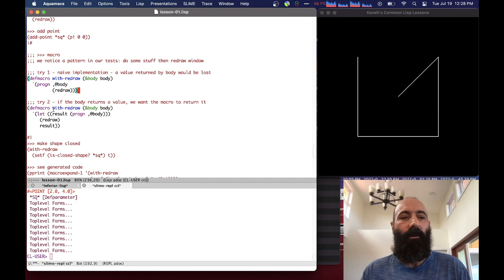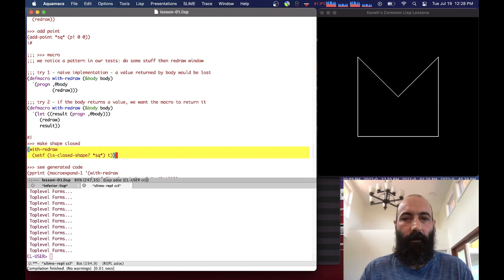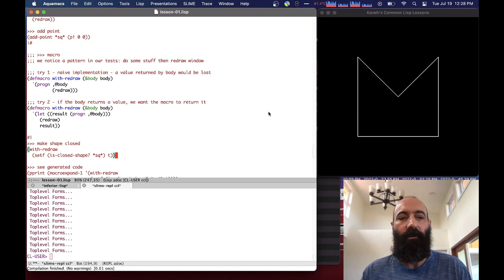So what we do is, with a newer version of the macro, we create a temporary variable called result and put the body execution in there. And then whatever the progn was going to return, or whatever the body returns, we have in result. Then we call redraw, then we return result. So if I close the shape now, because it was open, inside of a with-redraw macro, it automatically updates, as you saw, without me having to explicitly call a redraw.